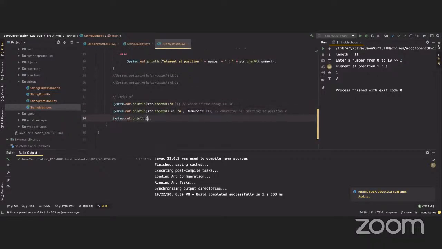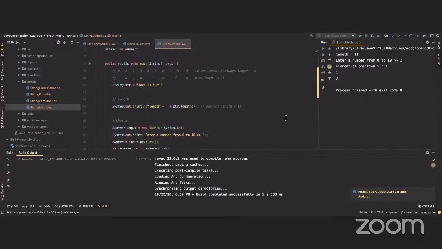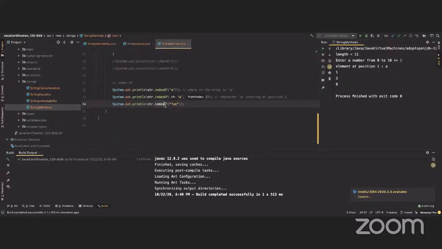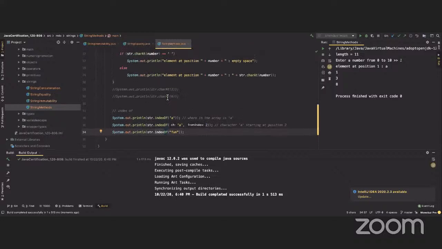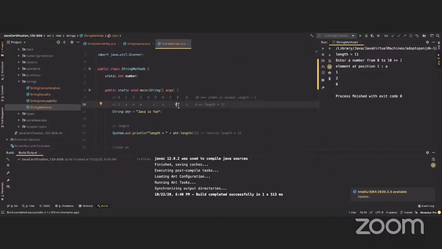Okay, let's do another one. Let's just have str.indexOf fun. What do you think it's going to return? It doesn't return 3 numbers. It just returns the first one where it begins. It's not indexes, it's just one index where that word is. It begins at index 8. So that's why it prints number 8.